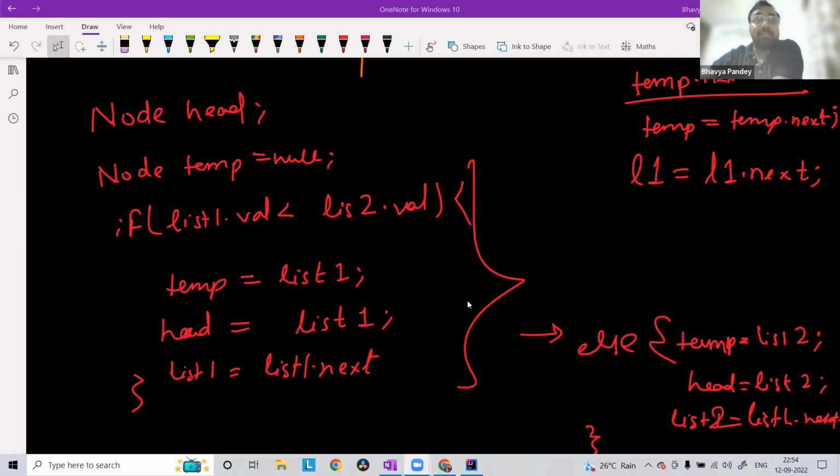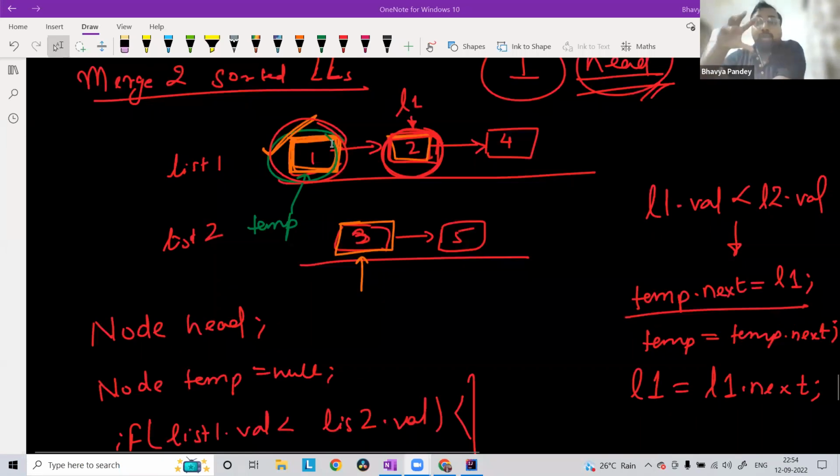Why list1 is equal to list1.next is needed. So RNC, the point is, when I say that temp is this node, head is this node, I mean to say that this particular node has been processed. So for the next time that I will consider it, I want to consider this node. Its job is done. This I have compared with this one, and now I want to consider this node next. Right? What if both are same? So Ankit, in that case, it will not matter.